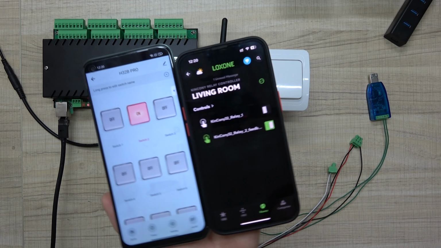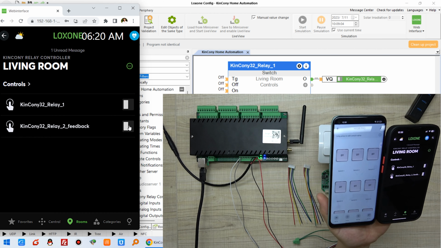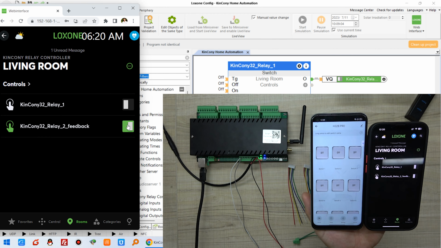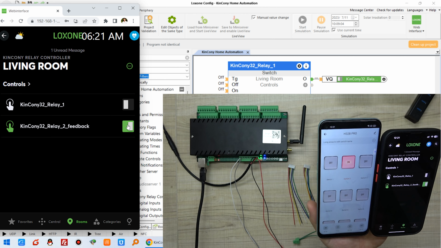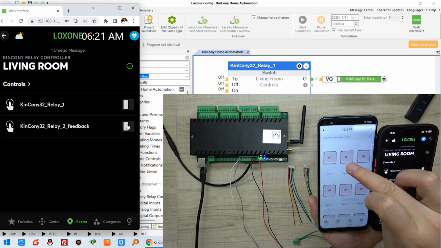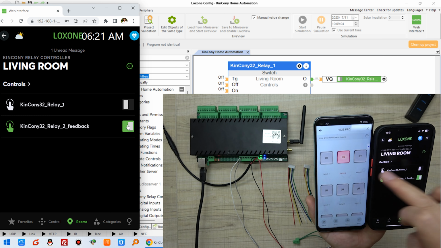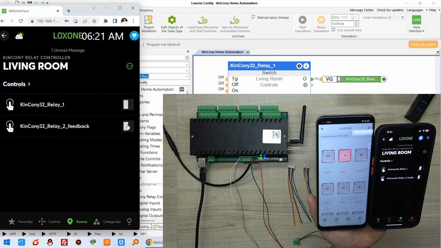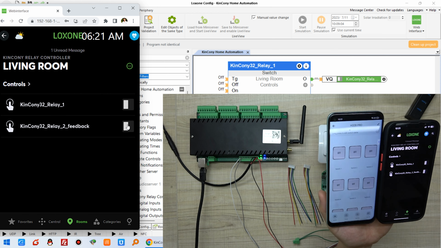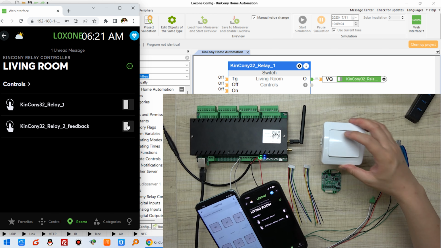And you can see this is my mobile phone, and this is the web page on PC. If I turn on relay 2, you can see relay 2 updates the state, and this also updates the state. And I can turn off, this is off, and this is off. Also, I can turn on and turn off from different mobile phone applications, and the PC and the software on the mobile phone will all update.